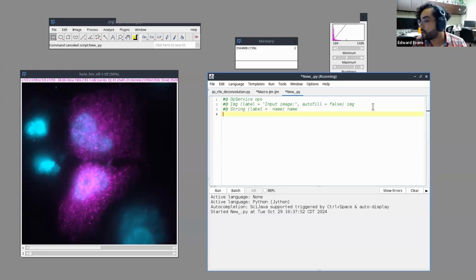And we'll do also an integer to say what channel this is. So we'll say integer label. We'll call it, oops, this needs some quotes. We'll call this one channel, right? And then we'll say ch for channel.